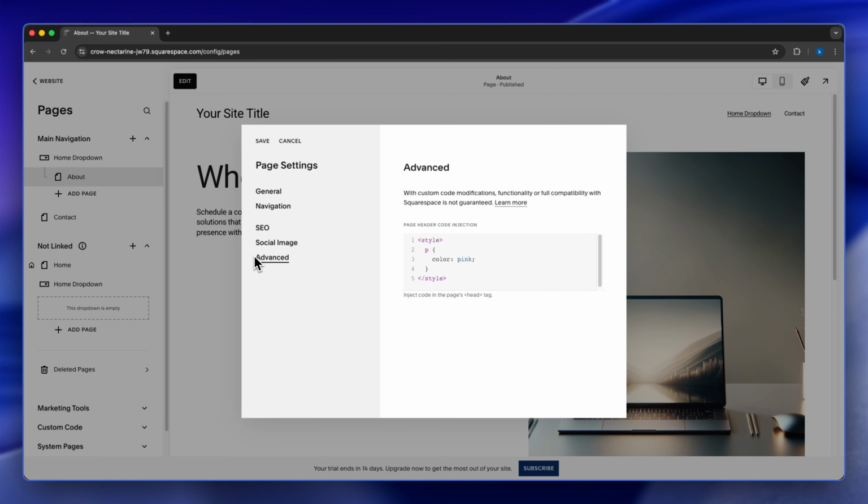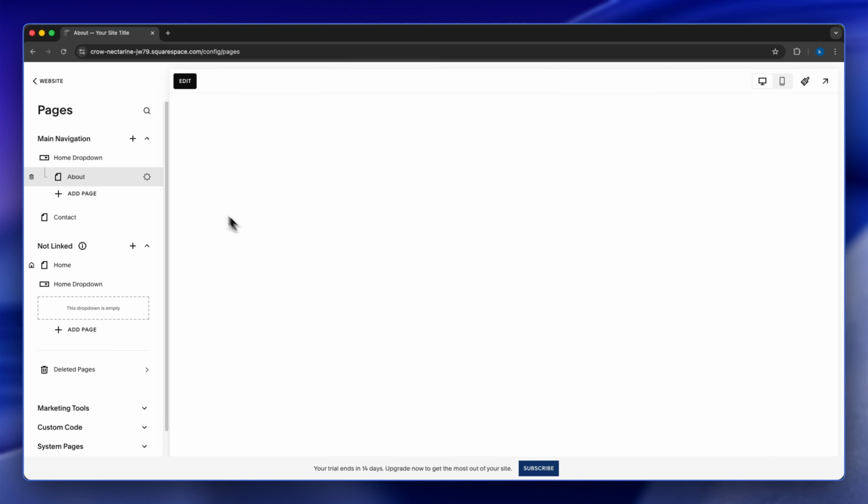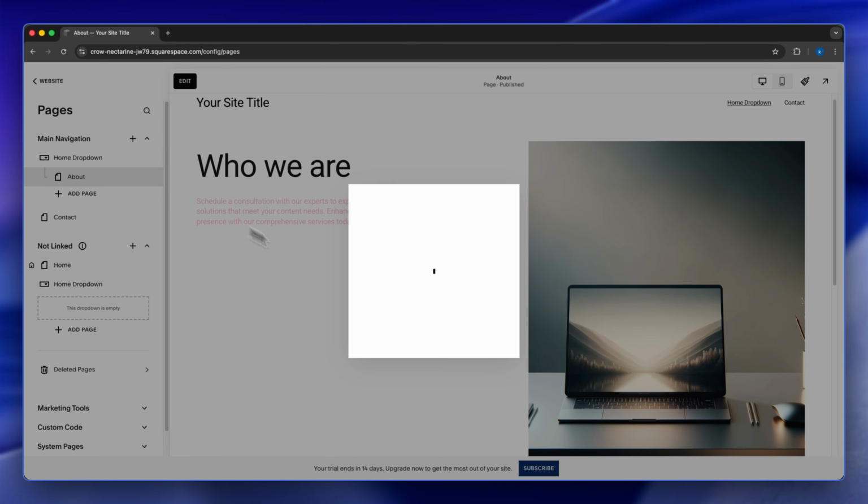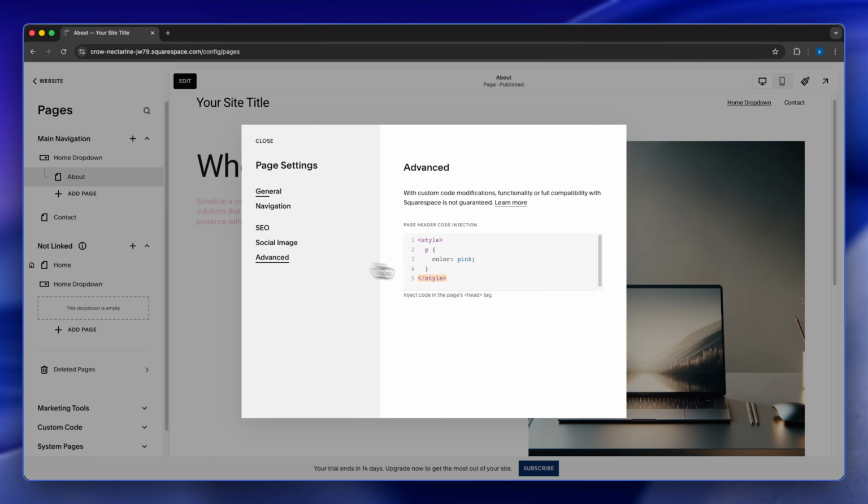Once we click on save and we come back, the page is going to reload. Now you realize just the paragraph for this page has changed to pink. Now let's undo the change.